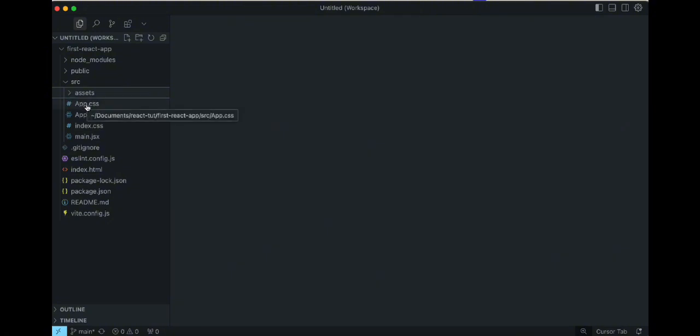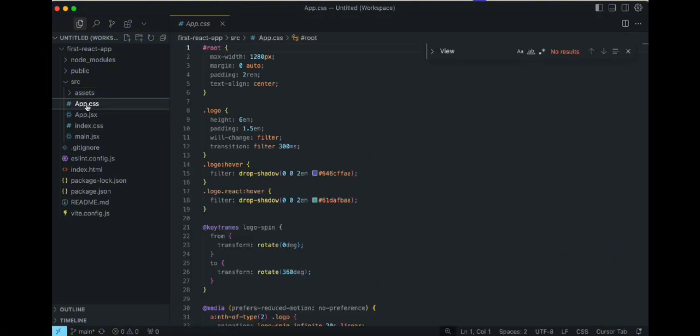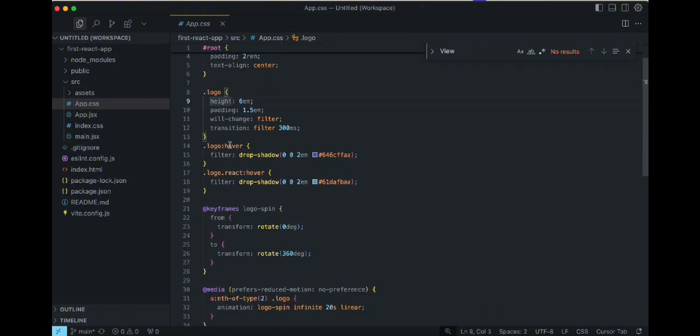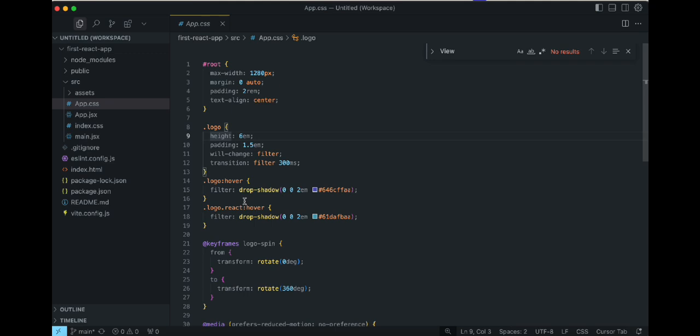And after that, we have the app.css. This is the main css file of our application. If you look at this, we have the root class, we have the logo root id, we have the logo class, we have the logo hover, and all of this. So this is our default css styling for what we saw in our previous video where we created our first Hello World app.